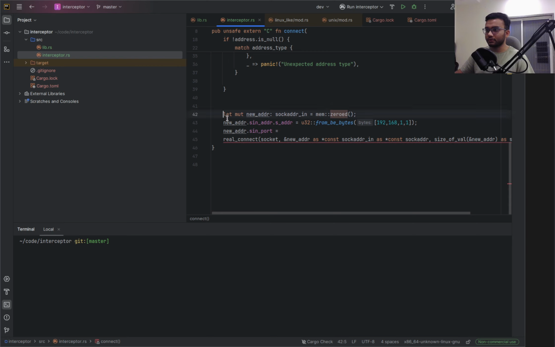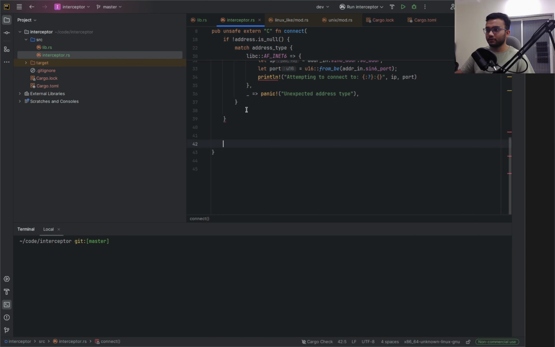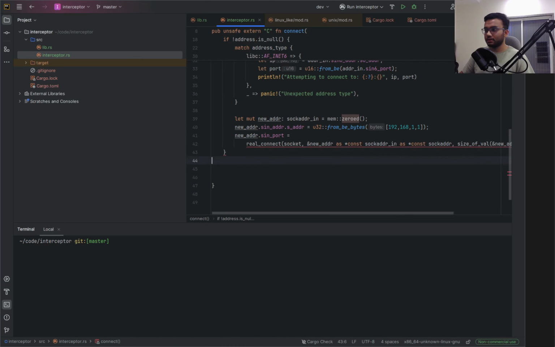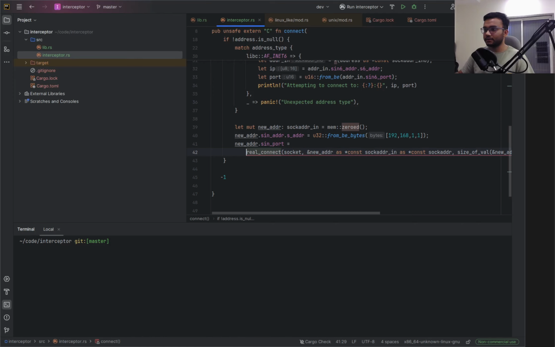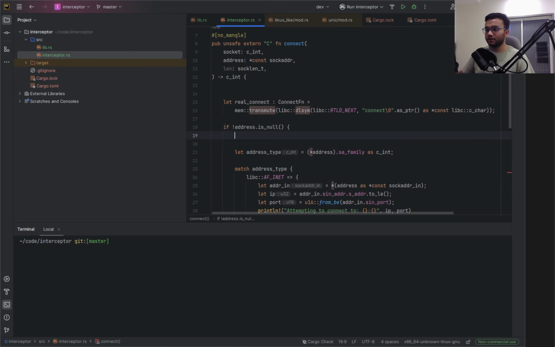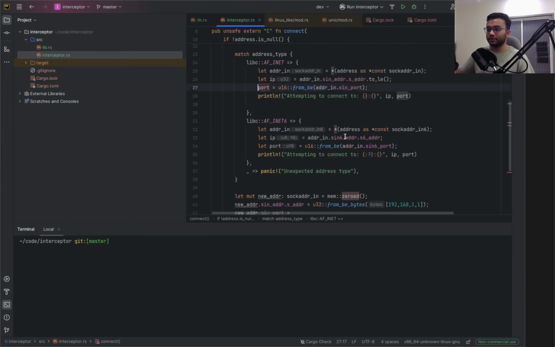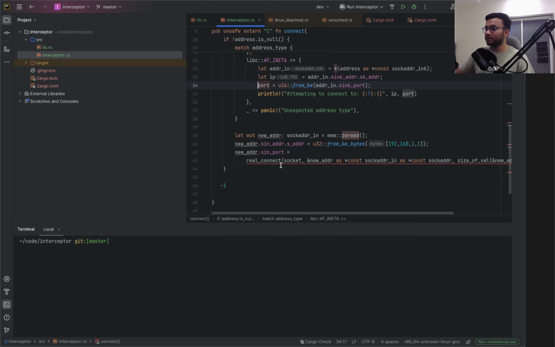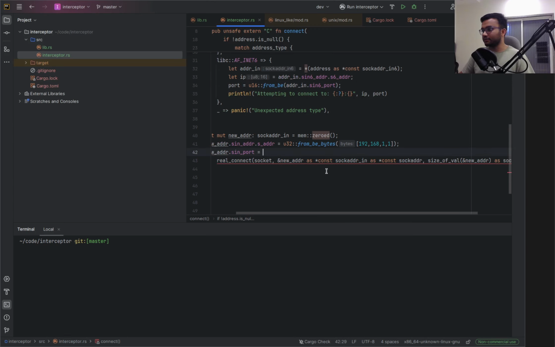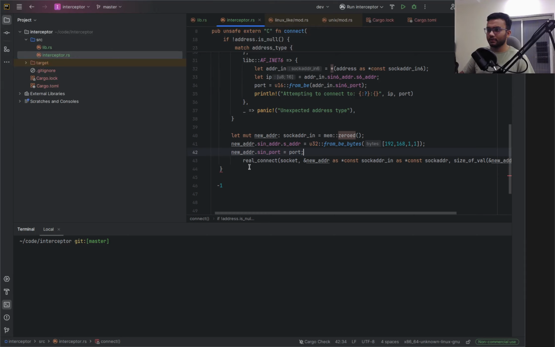Okay, so I'm going to copy all of this. I'm going to bring it in here, and this is going to return -1 as usual. However, right here we are going to define let port. That way we can bring the port in here and in here, and finally send port equals port, and we can return right here.